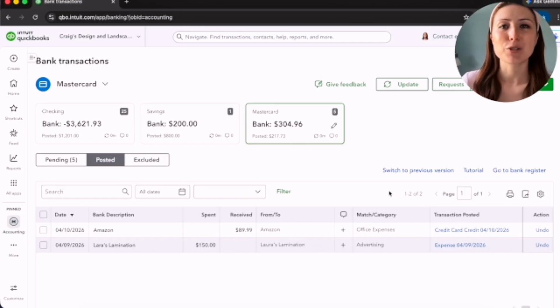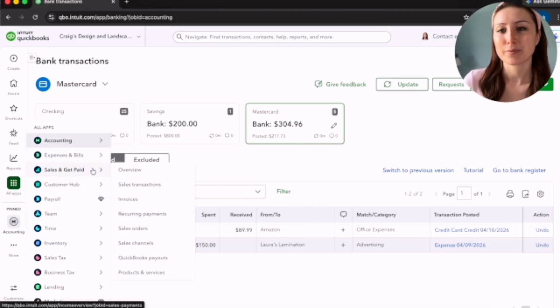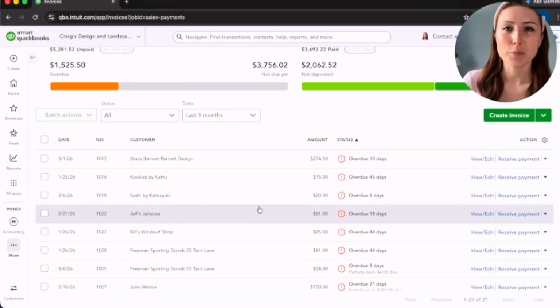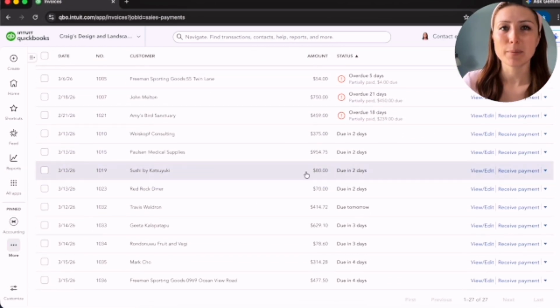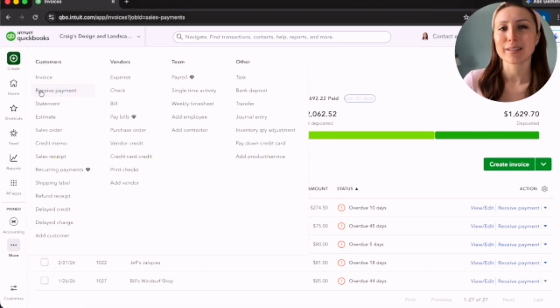QuickBooks has the ability to send invoices and collect payments from customers. If you go to apps, sales, invoices, you can see all of your previous invoices, the status, if it's been paid or not, and create new ones. This is a great way to keep track of new orders, but let's enter a sale that you already made. So let's go up to create and select sales receipt.